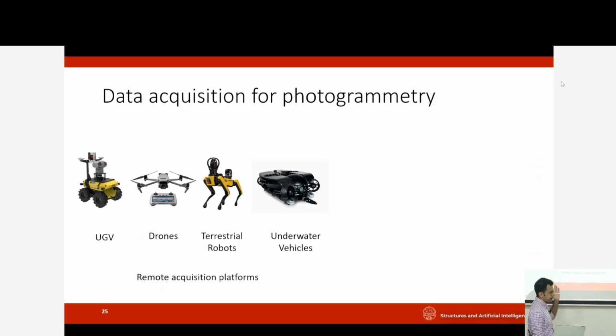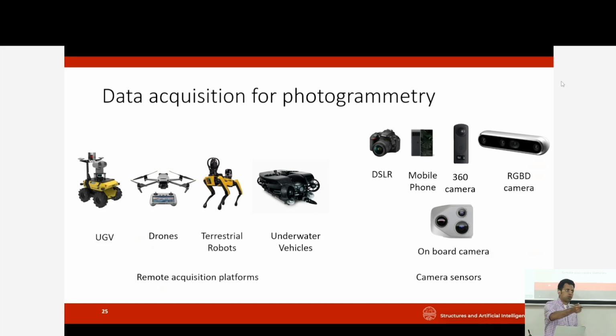These include unmanned ground vehicles. These are particularly useful in construction sites. Terrestrial robots also would be a type of unmanned ground vehicle. Then you have drones or unmanned aerial vehicles, and then you can have unmanned underwater vehicles as well. Another acquisition approach would be manual collection, where a person goes in and collects data. That's still very useful, very important, and is very good to supplement things that might be hard to reach with these remote acquisition platforms.